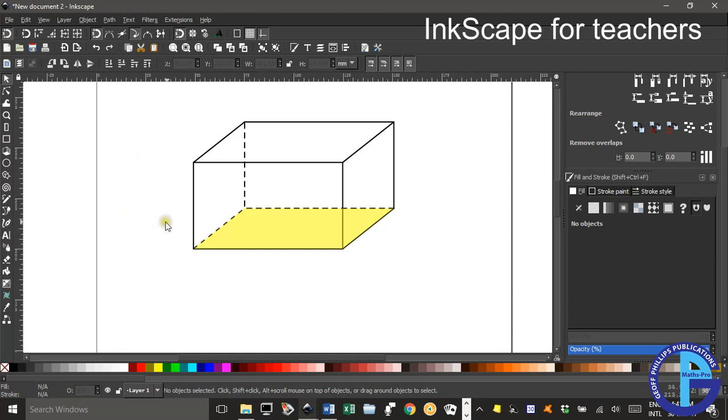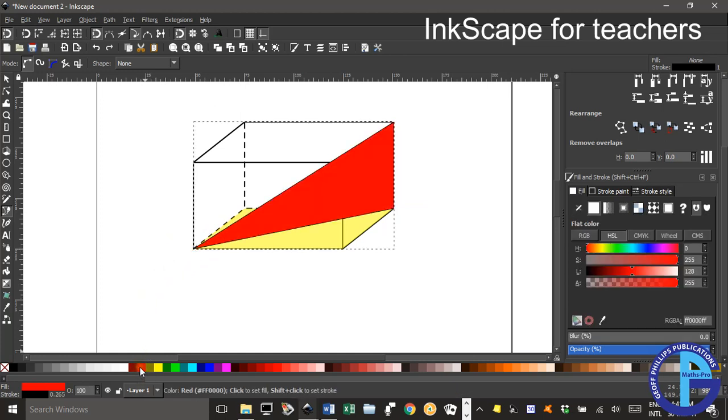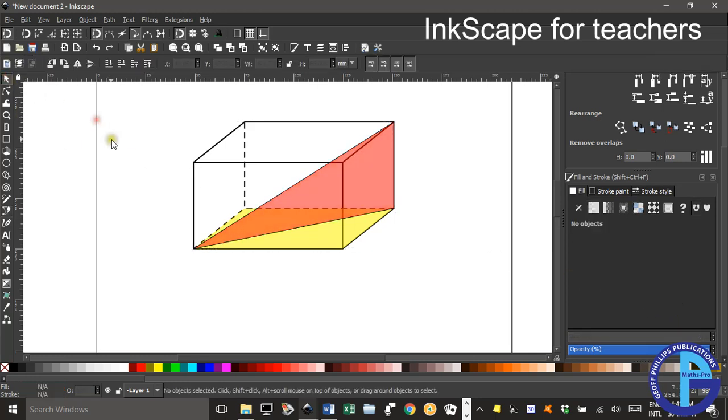A typical maths problem might be to find the length of the longest diagonal in a rectangular prism. You can draw that using the Bezier tool as well. Click in that corner, up to the top corner, back down, and back to the start. And you can fill that with red, perhaps again drop the opacity down a bit. And that illustrates quite nicely the triangle that we can use.